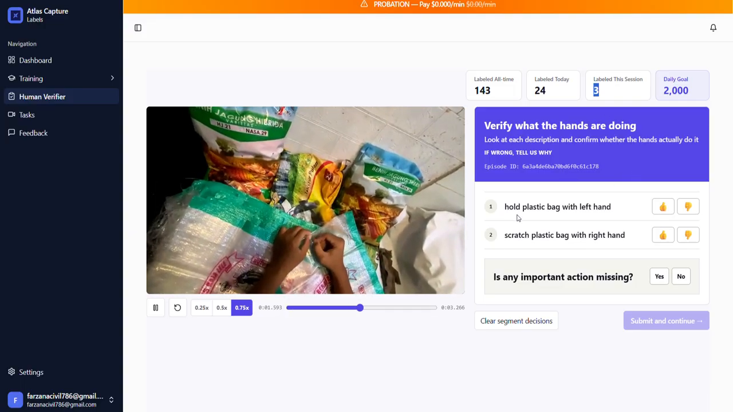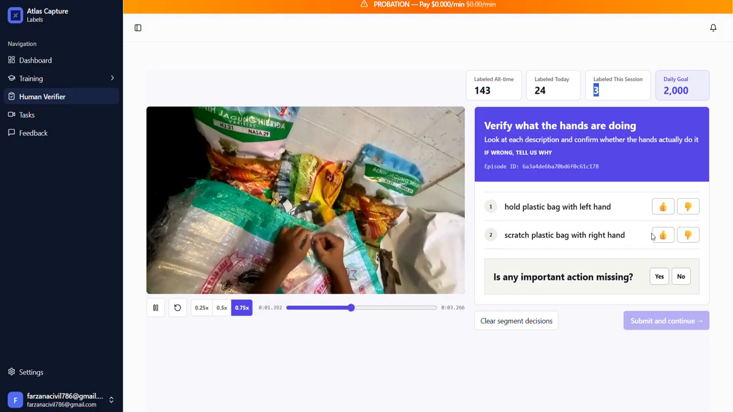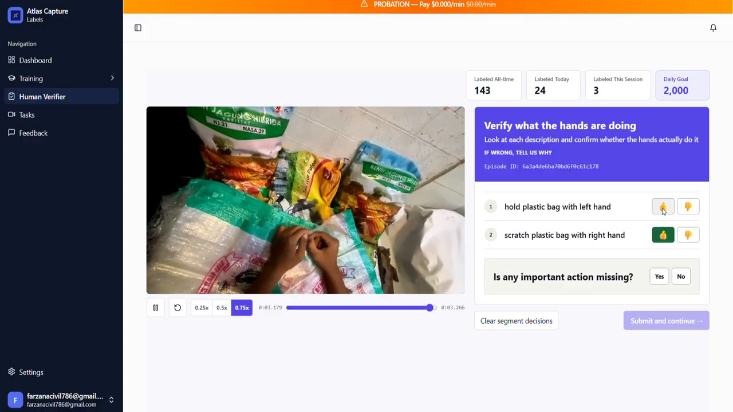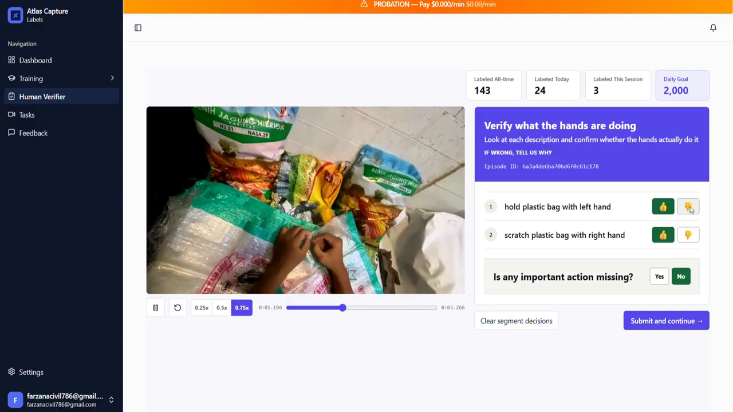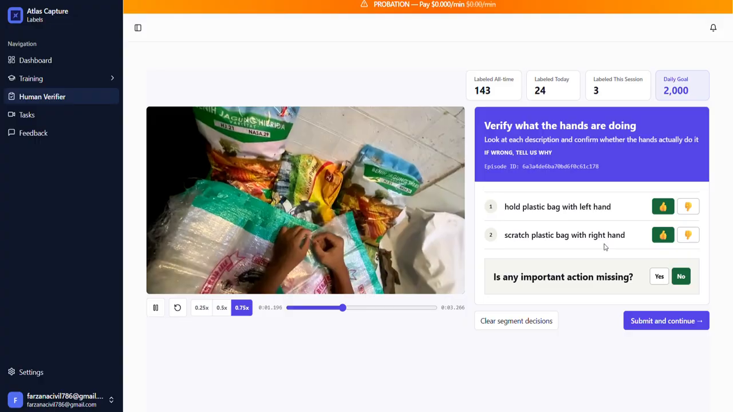So here you can see "hold plastic bag with left hand." Okay, "scratch plastic bag with right hand." Yes, the action is correct, nothing is missing. If anything is missing or incorrect, you will mark it here.